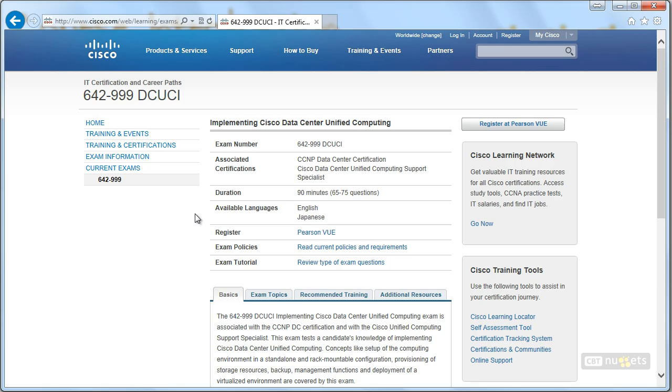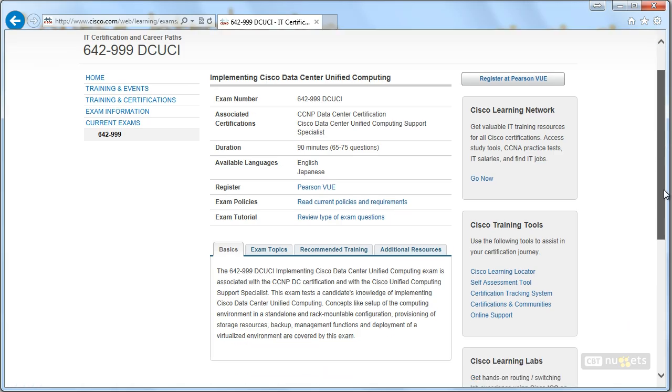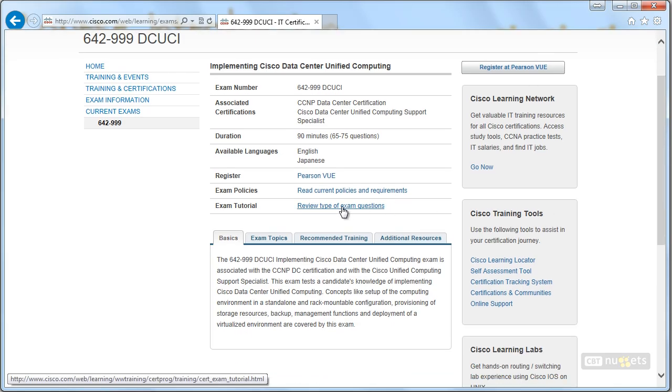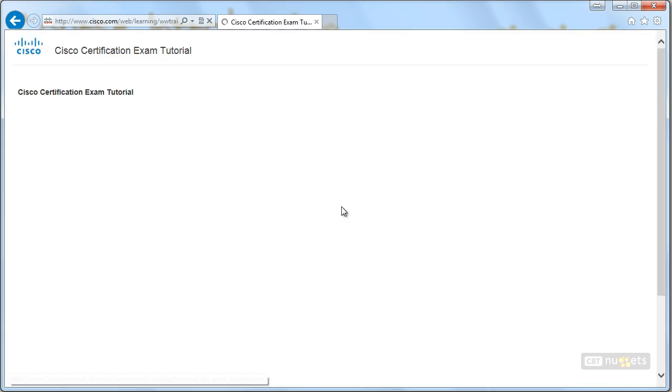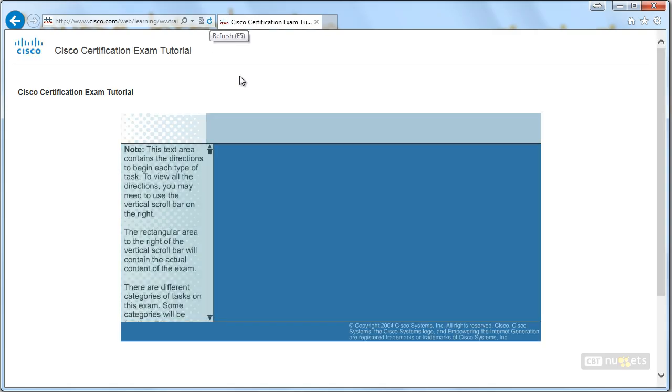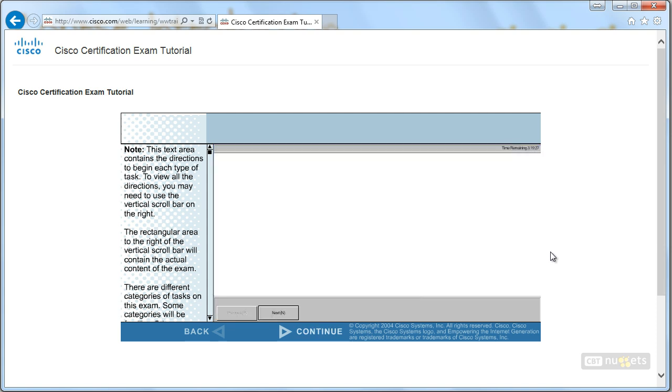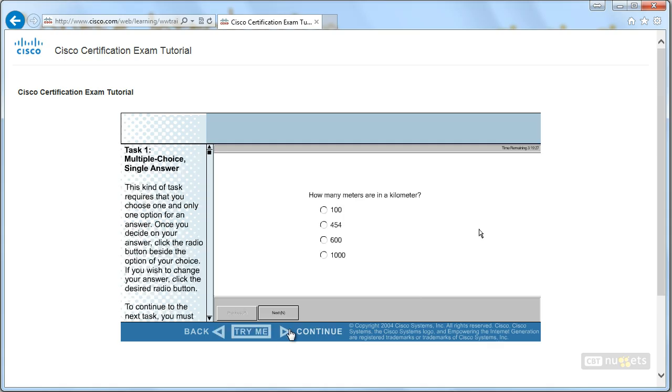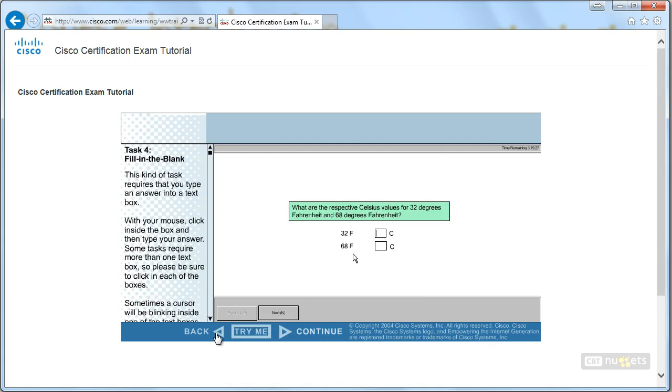One of the valuable things that you can do here is you can review the types of exam questions. And this is real important if you have never done this. This is going to walk you through the types of questions you might face, including the simulation questions that may appear in this particular exam. So please spend some time with this if you have not already in your certification career. Step through and see the different types of questions that there are.